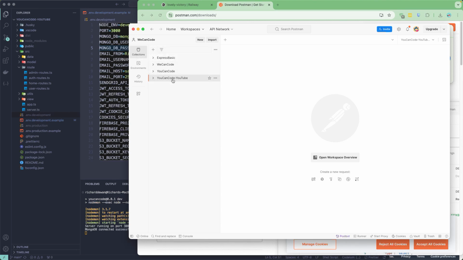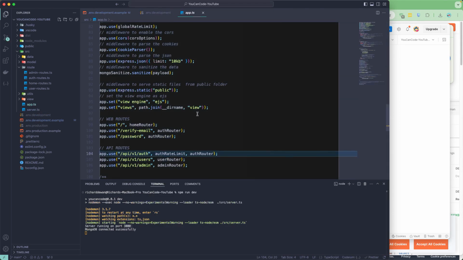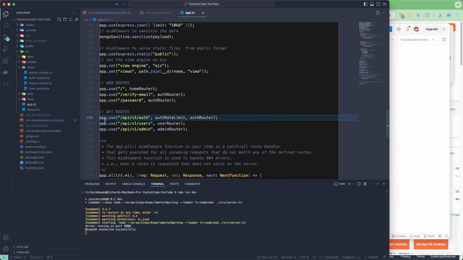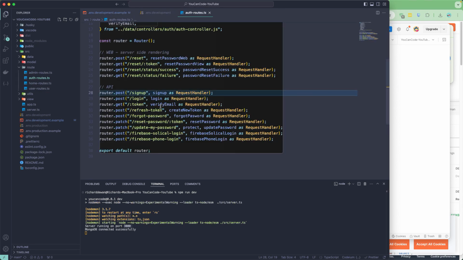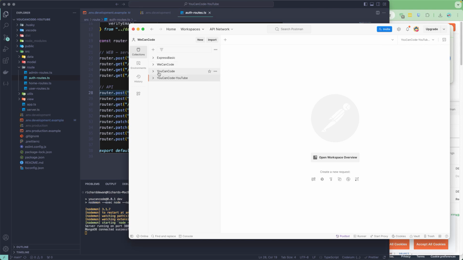Or if you want to get this particular collection, you can contact me on the Slack channel, and I will provide you with this particular collection. Otherwise, you can just create it yourself. And if you are familiar with Node.js, you can extract all of the APIs from here as well. All of the routes and API endpoints are already defined. If not, you can just contact me on Slack, and I'll provide you with this collection.